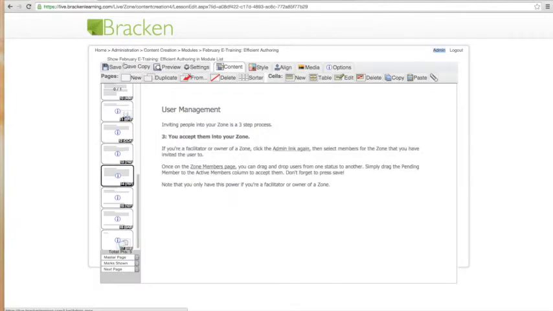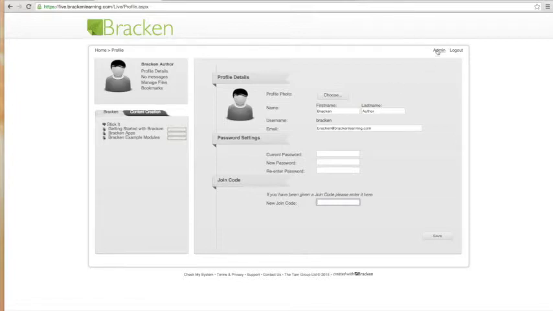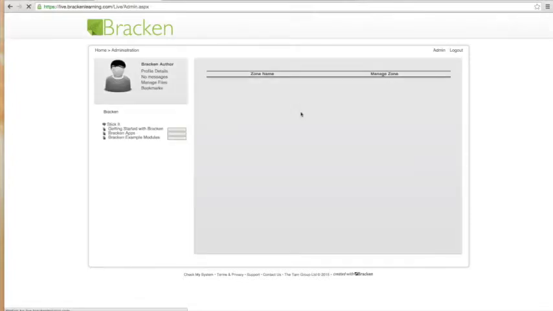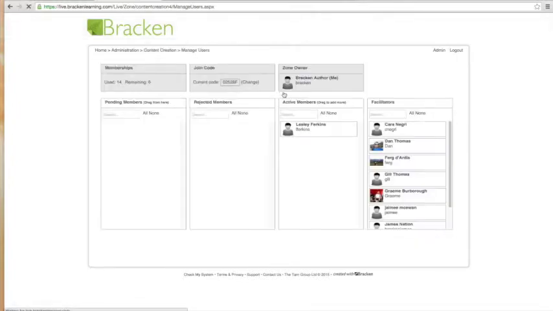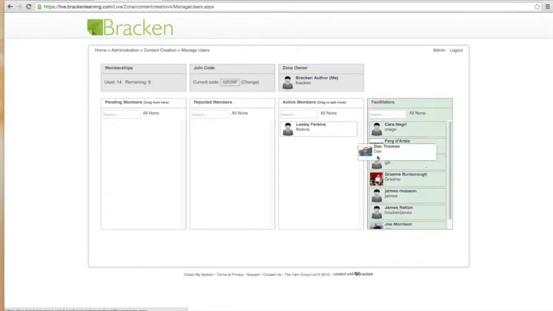Step 3, you accept them into your zone. And this is something that depends on how your actual account is set up. But again, if you need to accept people, you would go into the admin area and members. So we have pending, rejected, active, and facilitators, and you can move people around from here. So let's say we needed to move Dan from a facilitator role to an active member role. You can just move them around however you need. It's just a drag and drop.